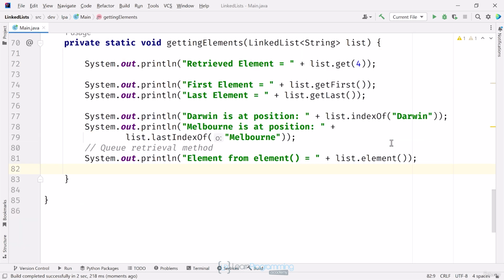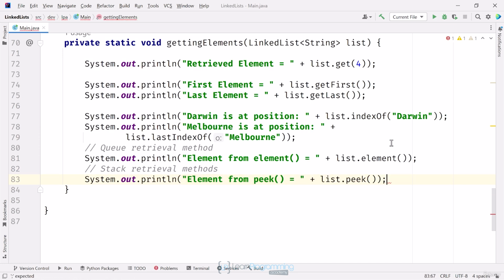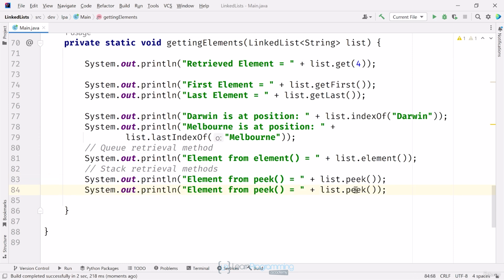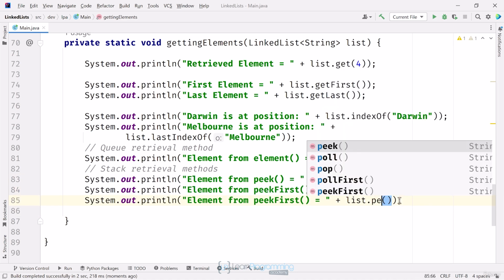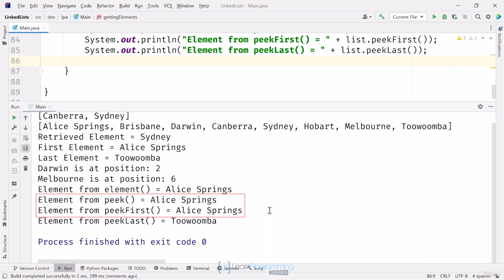Now let's try out peek, peekFirst and peekLast, and print out the result of calling list.peek. Then I'll copy that statement and paste it. Change peek to peekFirst in both cases there. And I'll paste it again, changing peek to peekLast in both cases. Time to run our code. And you can see that peek and peekFirst get the first element of the list, Alice Springs, and peekLast gets the last element, Toowoomba.